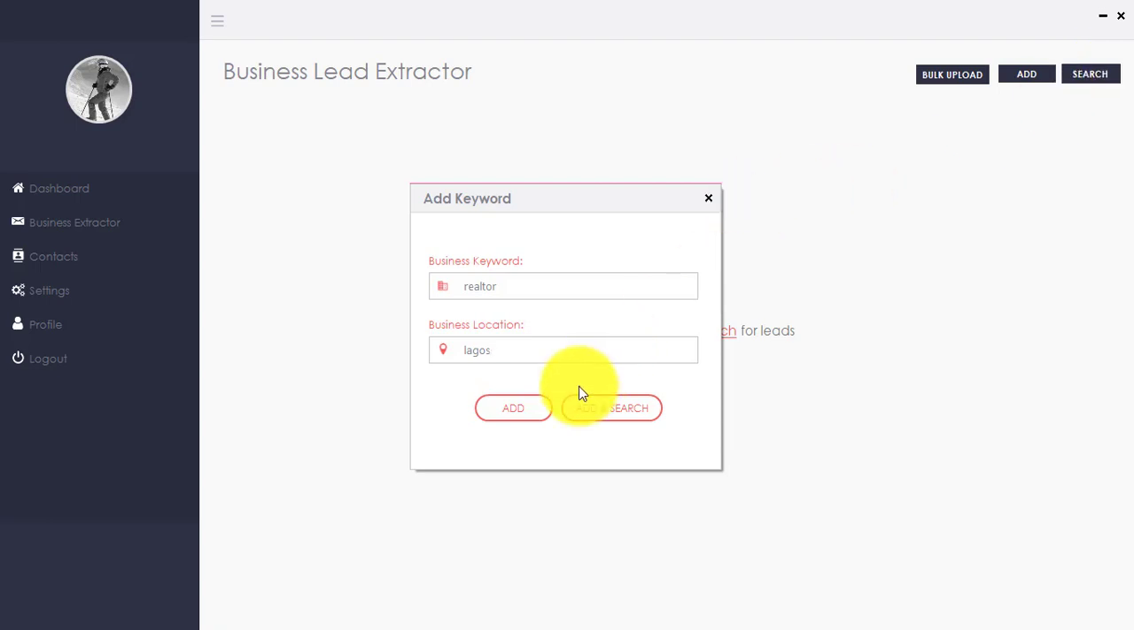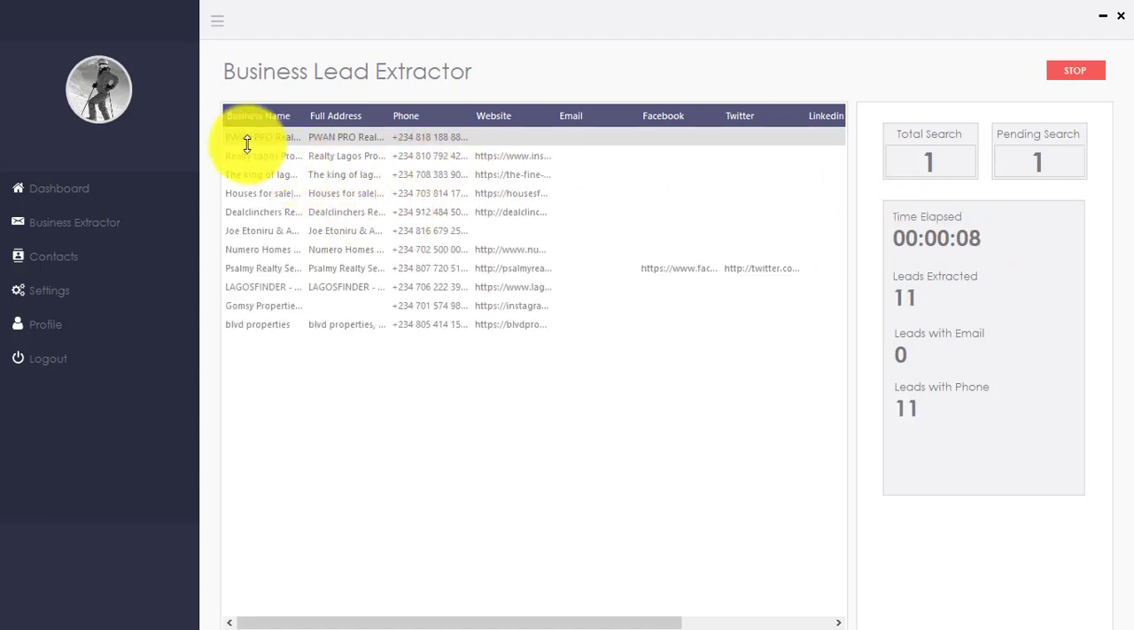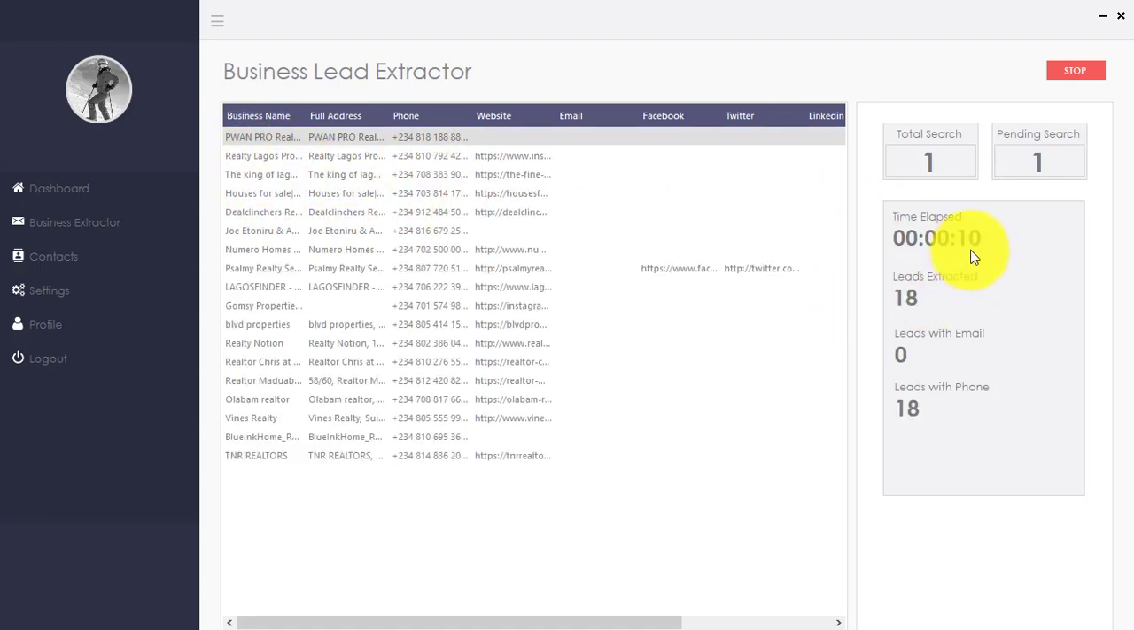But if I want it to search for this immediately, then I'm going to click on add and search. So let us check it out. So let me click on the add and search. It's going to start counting down time. Then it's going to start looking for the data. Look at it, within 10 seconds, it has generated 20 leads for me, right?